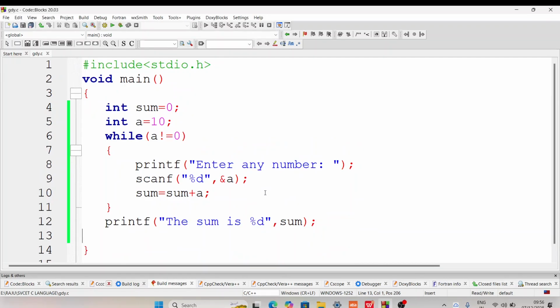So in these two programs, I clearly explained the while loop, its purpose, and in what situations you can use it. I hope it is easy for you all.